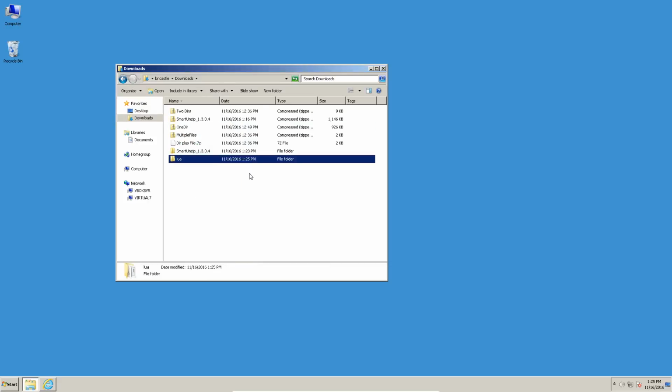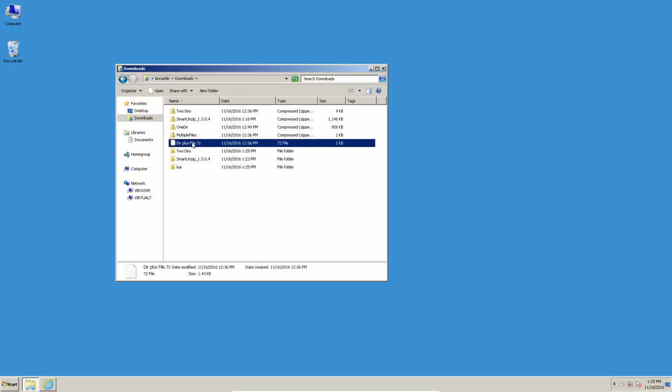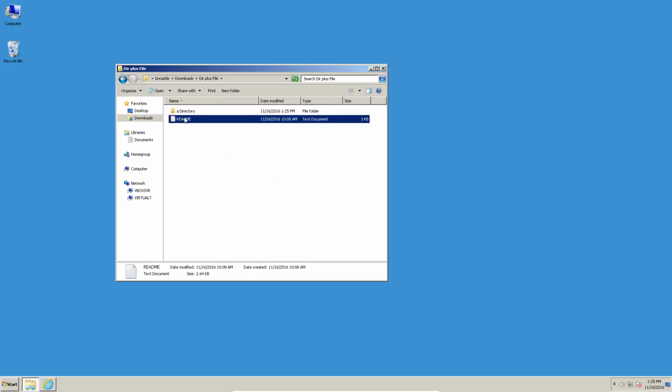It knows there's just a single directory in there, so it's not going to encapsulate it in another directory so that you don't have to keep clicking stuff. It's just crazy. And of course, with 2 directories, it does the right thing and encapsulates that in a directory. And it'll even do, like I said before, 7 zip archive files, and this is just a directory plus a file.